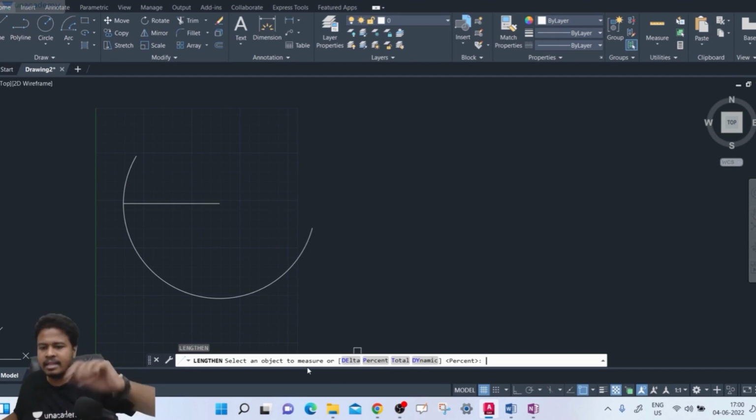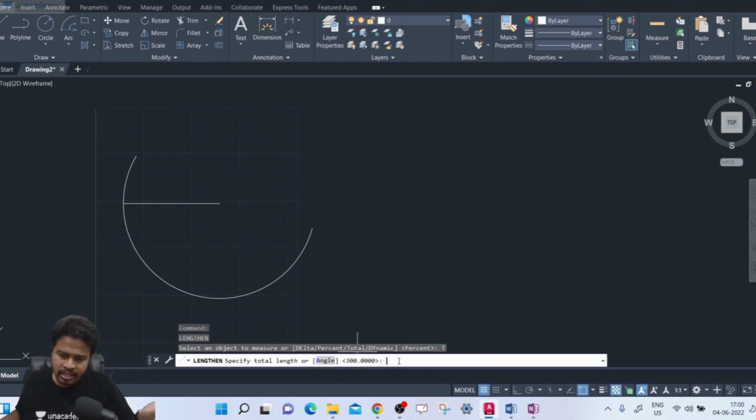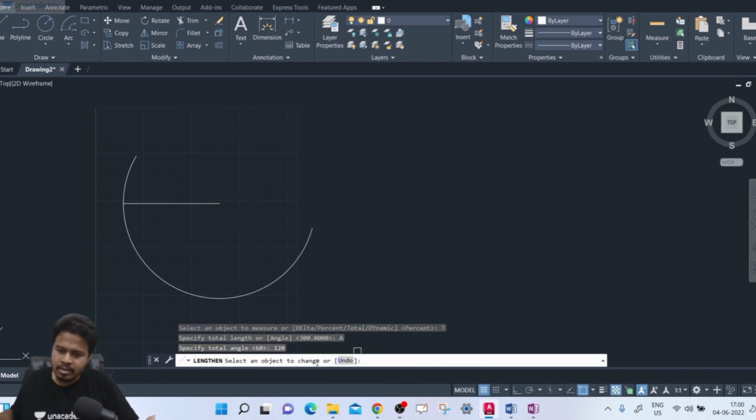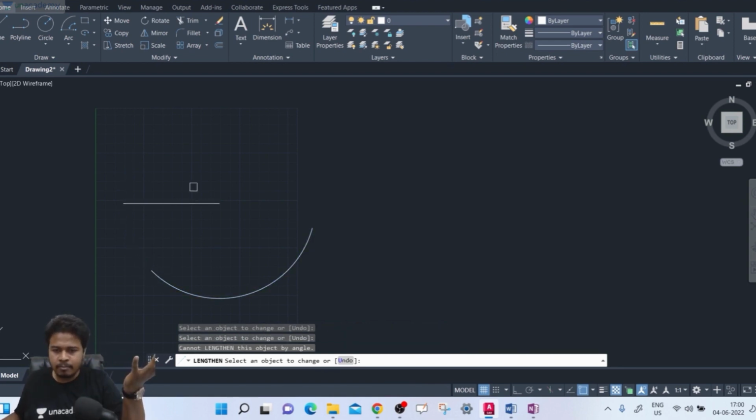Okay, now again Lengthen, total. It is already known to us. Angle, okay, let the total angle be 120 degrees. So if you select this, the total included angle will be 120 degrees. If you measure the included angle of this arc, it will be 120, because I have mentioned the total included angle as 120.